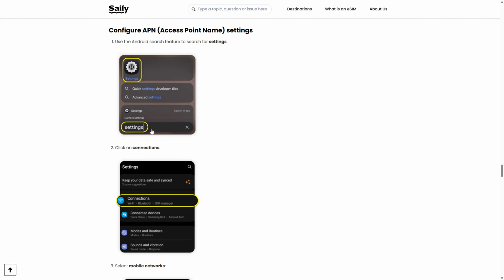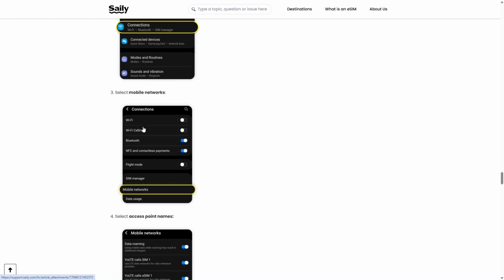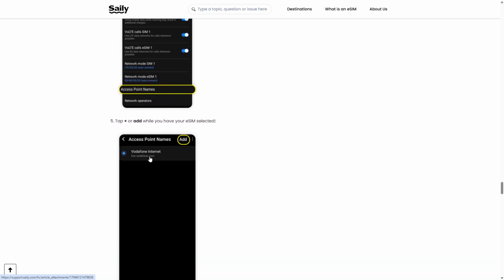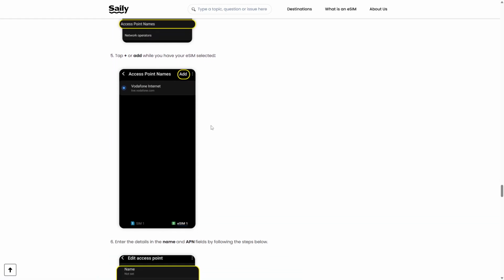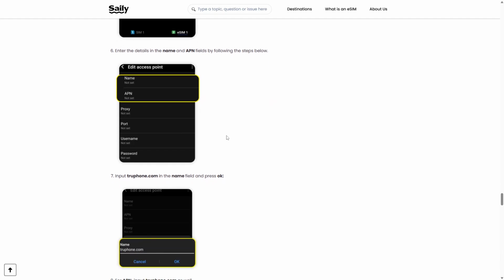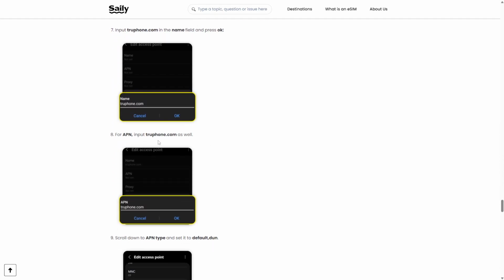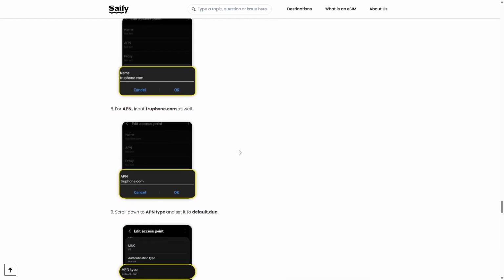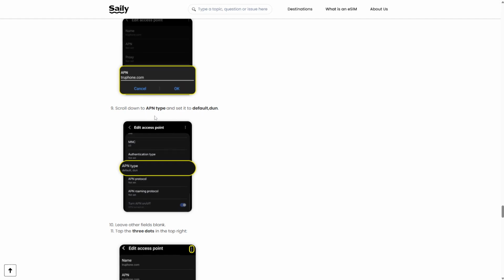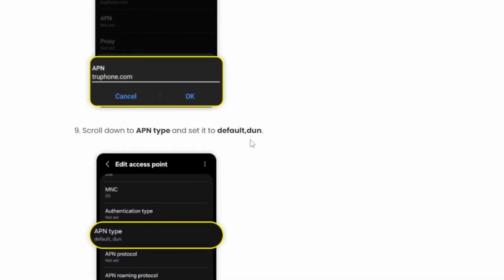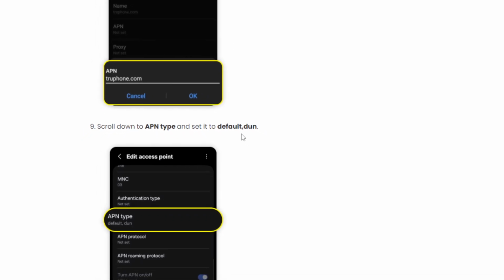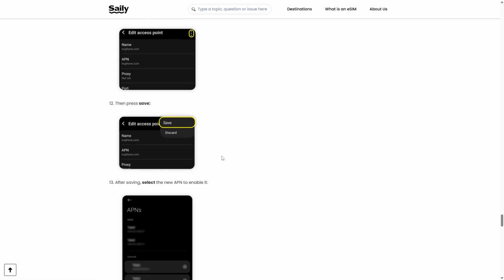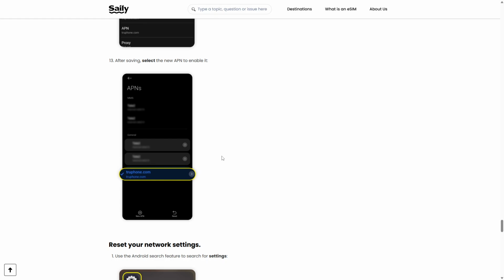Step 2. Check your APN settings. Go back to Settings, then Connections, Mobile Networks, and Access Point Names. Tap your Saily eSIM, then hit Add. Now enter this exactly as I say it. For name, type truephone.com. For APN, type truephone.com again. Then scroll down to APN type and type default,supl with a comma and no spaces. Once you're done, tap Save in the top corner. These details are usually added automatically, but if anything looks different, go ahead and fix it.